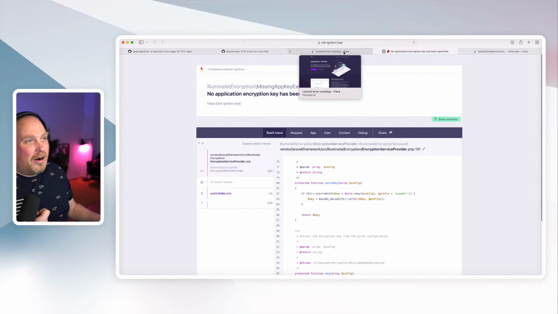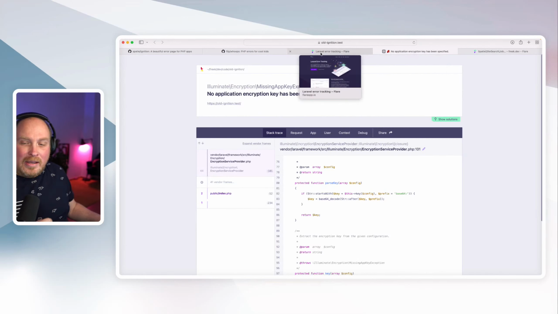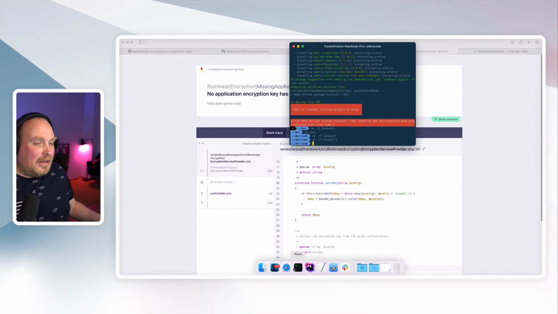We're working hard behind the scenes to get the new layout of Ignition into Flare, but we'll only launch that in a couple of weeks. We needed a little bit more time. But because Laravel 9 will launch, we are going to launch the new Ignition already. And let me show you.